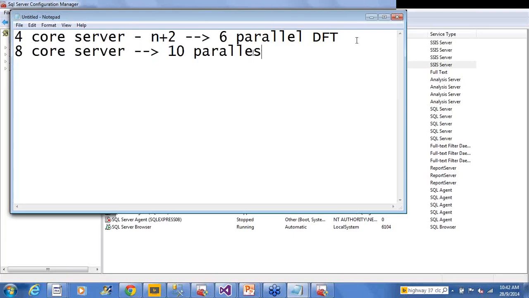This is a very important interview question also. They will ask you whether a parallel processing technique is available in SSIS, and if it is there, how many parallel processes you can run. The answer is, it depends on the number of cores available in the server, and then we have to add +2.